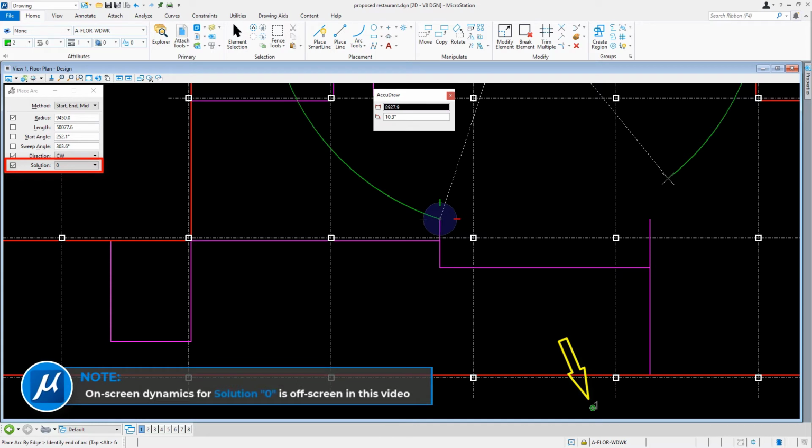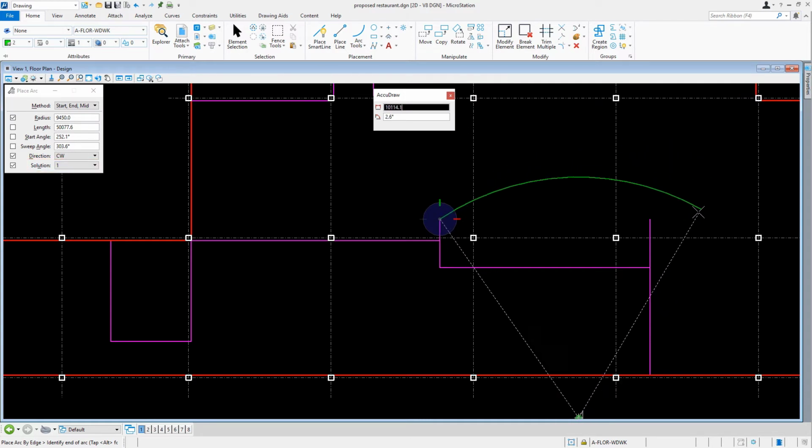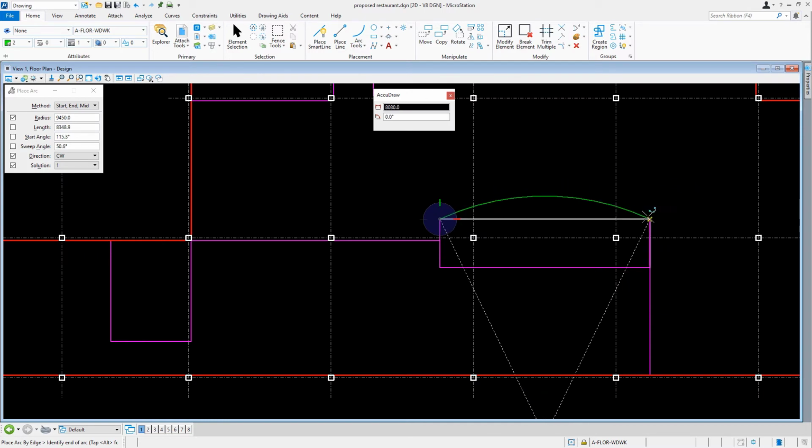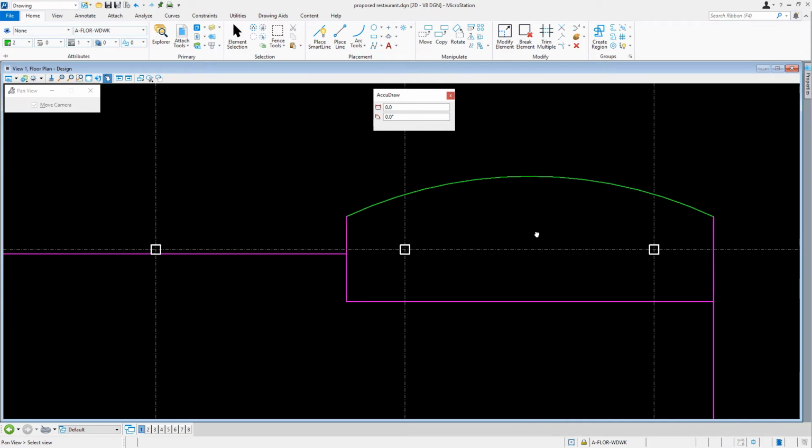As shown, the current solution, 0, is not desirable. Conversely, solution 1 is. You can either select the correct solution from the drop-down menu in the tool settings, or press the Alt key. So, from the keyboard, we're going to press the Alt key to ensure that solution 1 is selected and move the cursor slightly up to see the update. We'll snap to the endpoint of the interior wall near column B6 and issue a data point to identify the end of the arc.